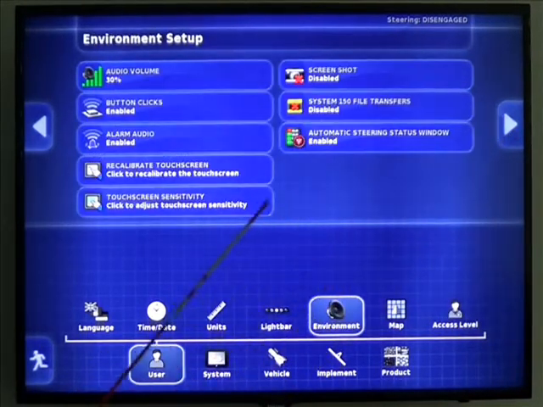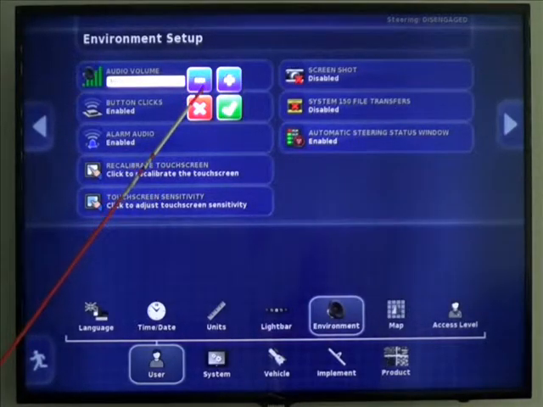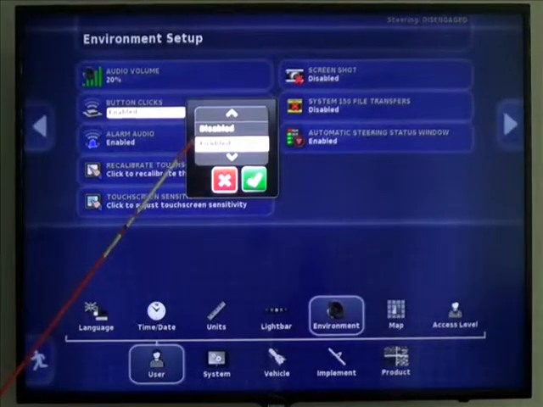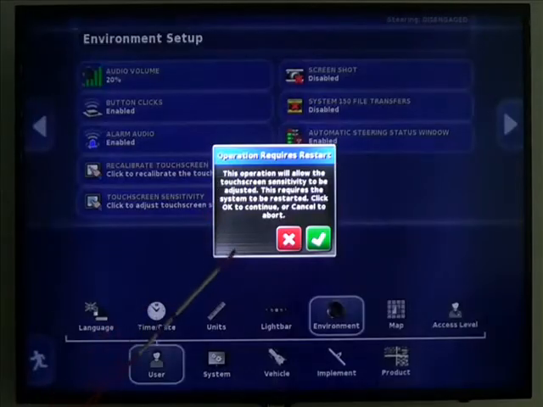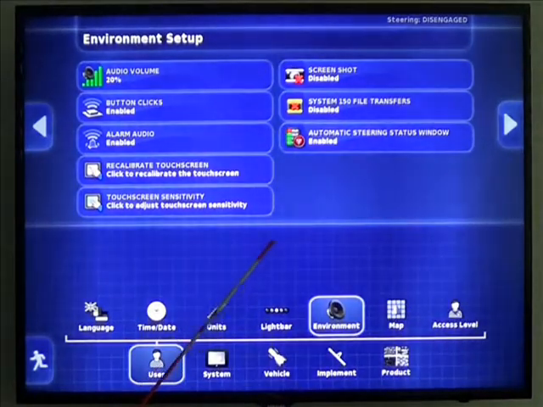Next, the environment. You can adjust the audio volume by you click here, just like everything else, and adjust it up or down. We'll go down. I like it a little quieter, so let's go down to 20% and hit the green check mark. Your button clicks that you're hearing, you can enable or disable them. Your alarms, you can enable or disable them. Also, you have your touch screen's sensitivity and calibration. So if you were to touch a button and it's not reacting, it's not doing anything, you can go in here, recalibrate it, and change the sensitivity to fix that. But when you do it, it's going to restart the system, so we're not going to do it. We'll hit the red X.